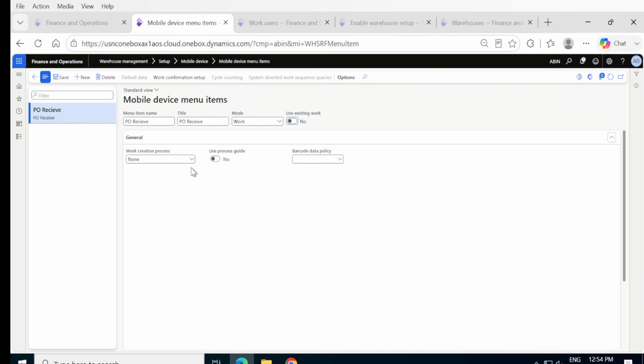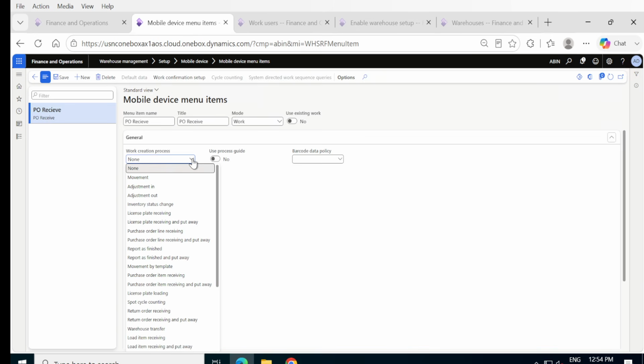So here we have to now select the process. What work are we going to create? What is the work type we are going to perform when we do a PO receive? We have to select purchase order item receiving, and purchase order item receiving and put away. These are the two things which are available with respect to the PO receive contract. We are going to do both, because we're going to have two steps.